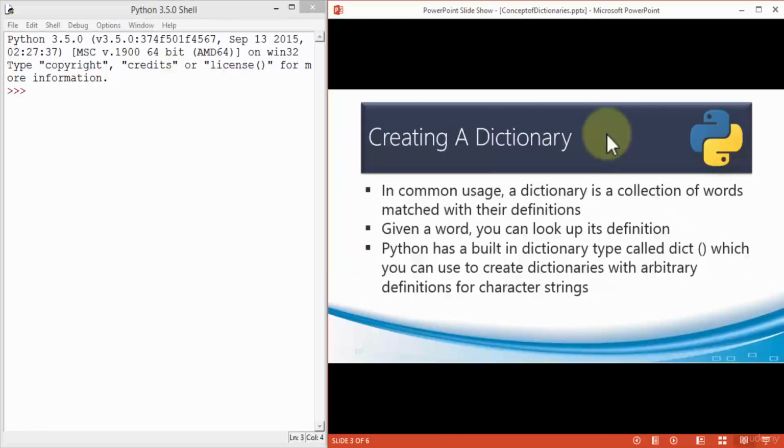Let's take a look at how to create a dictionary. In common use, a dictionary is simply a collection of words matched with their definitions. Given a word, for example, you can look up its definition. And Python has a built-in dictionary type, which you can use to create dictionaries with arbitrary definitions for character strings. Braces are essentially the syntax for creating a dictionary.